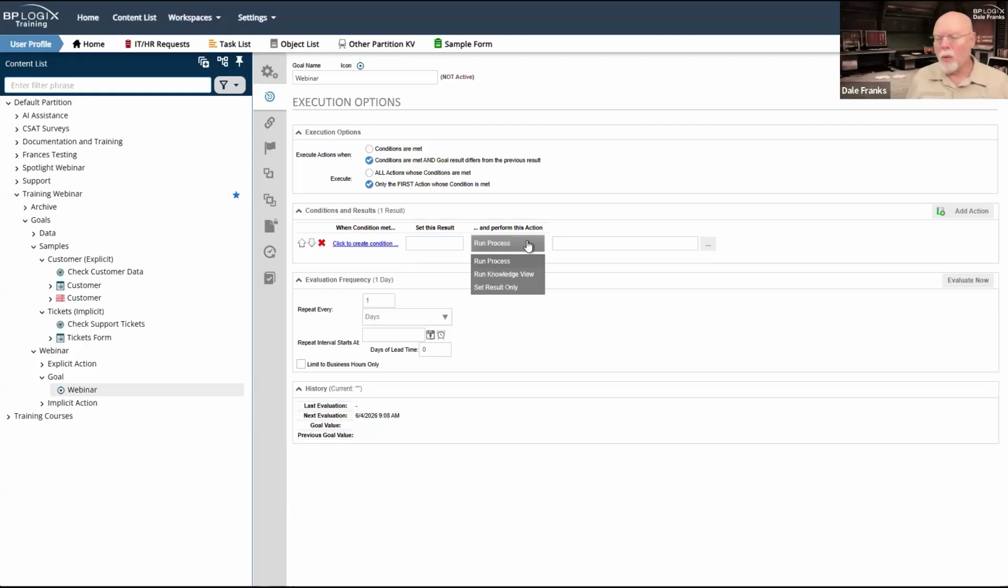And then you're going to want to determine what happens with the process. If you don't want to run a process, which is the default, and you don't want to run a knowledge view, which will, most of the time when you hit run knowledge view, you're going to want to do two things. Either you're going to want to export that knowledge view somewhere, like, export it to Excel and put it in the content list so it can be downloaded, or to run a knowledge view that invokes a process for each row on the knowledge view. Those are the two most common things you do.